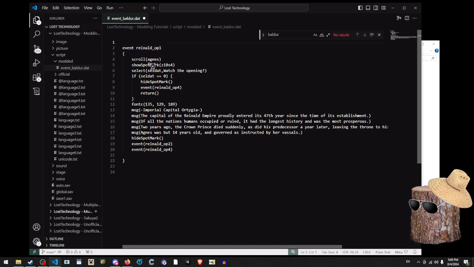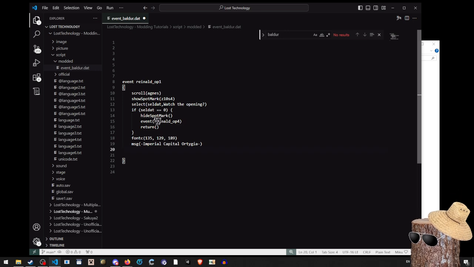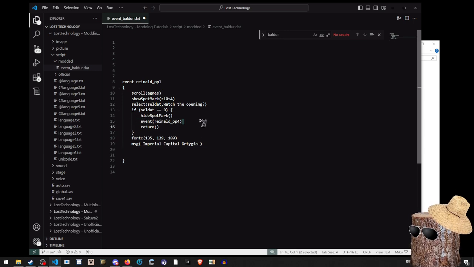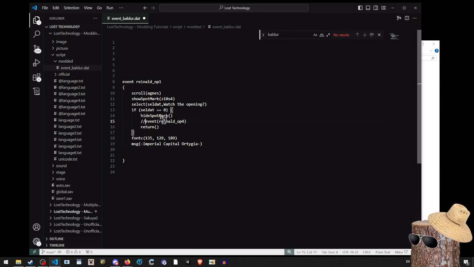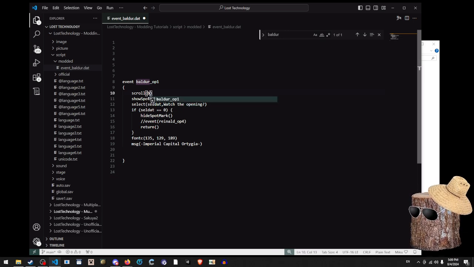I'm going to be getting rid of a lot of stuff in here. I'm going to mess with stuff right now. We're not going to be too bothered by this at the moment. Now, we have an event here. I'm going to call this Baldur OP. And it's cool, we're going to make it scroll to Baldur.